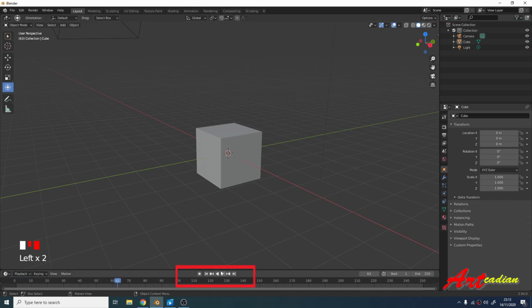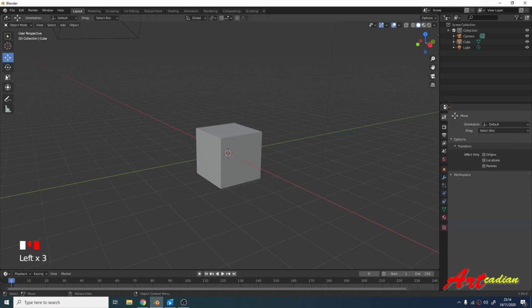We have the timeline. This controls the playback of your animation. You can zoom in and out with the scroll wheel, drag the timeline with the middle mouse button. The Properties editor contains several tabs vertically to display the properties of your scene. First tab. This represents the options your currently selected tool might have in the viewport.